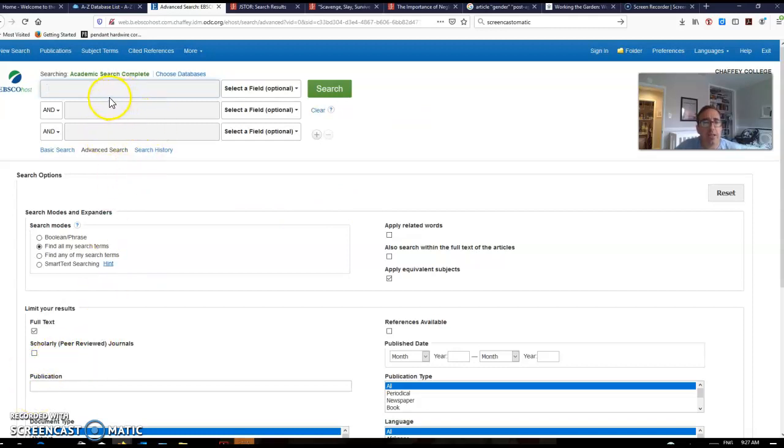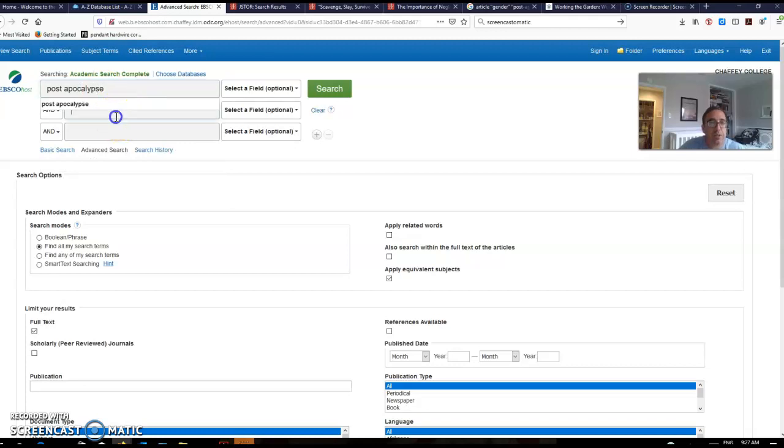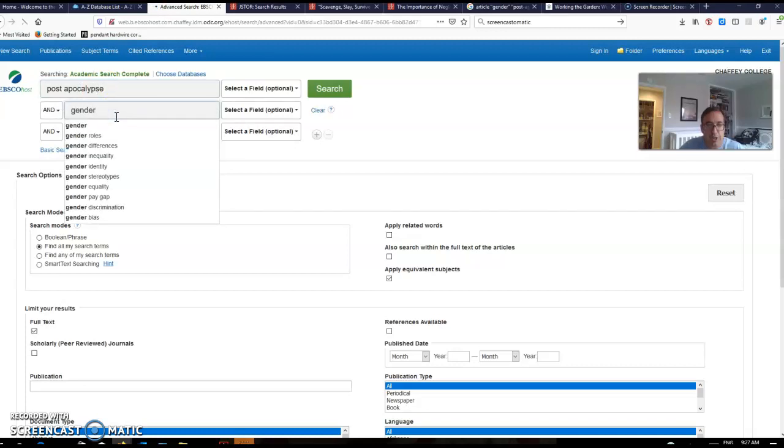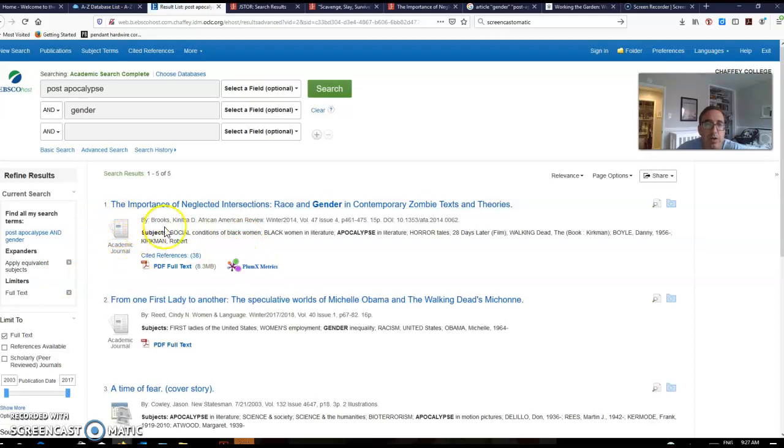Again, you can narrow this down. Post-apocalypse, gender, and see what you get. Okay, again, academic article is what you want to look for, right? Found some of the same results. Okay.